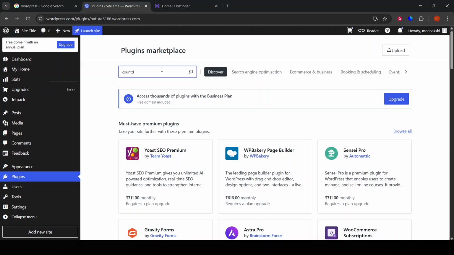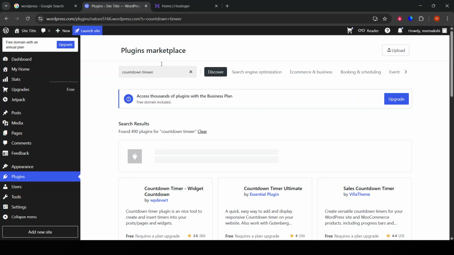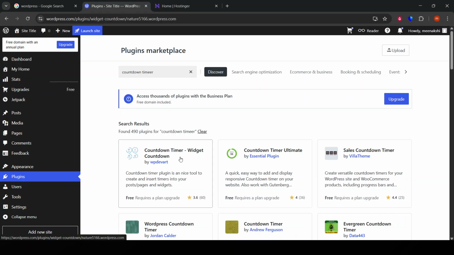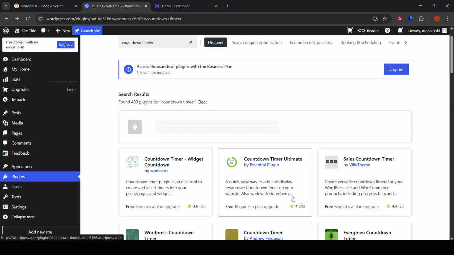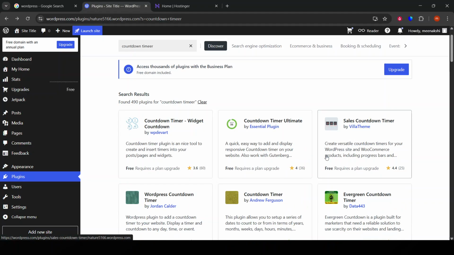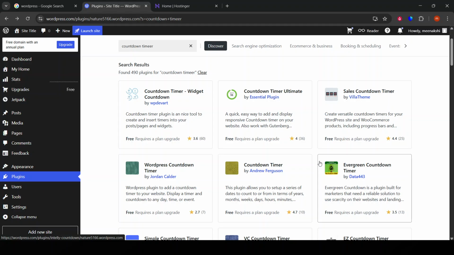As you type, you'll see various plugin options begin to populate the screen. Here, it's important to select a highly rated and frequently updated plugin with a significant number of installs, which indicates that many other users trust and rely on it as well. One commonly used option is the Countdown Timer plugin, known for its ease of use and customization options.